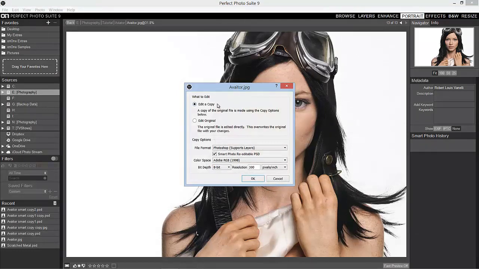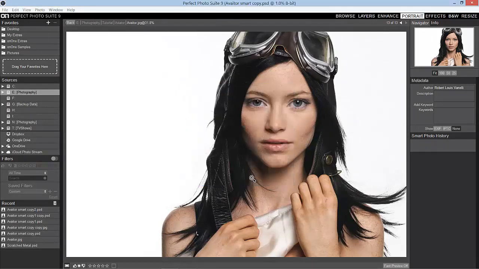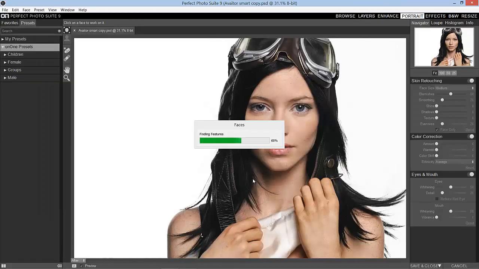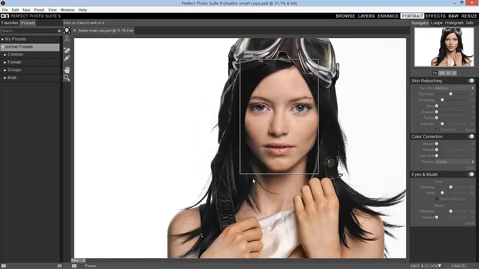From here, when the dialog box appears, let's select Edit a Copy. This way, we don't mess with the original image. When Perfect Portrait opens, it's going to analyze the image, select the face, then it's going to mask out the eyes, the lips, and the skin. The green box will signal that it's done.